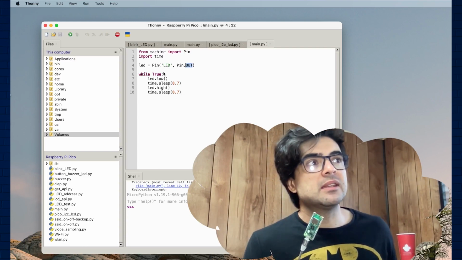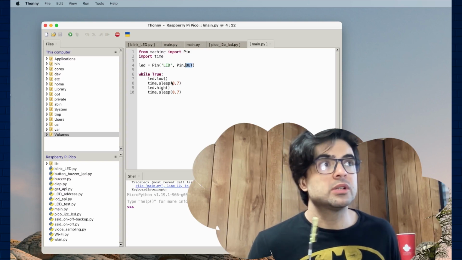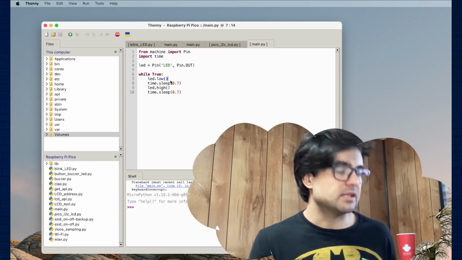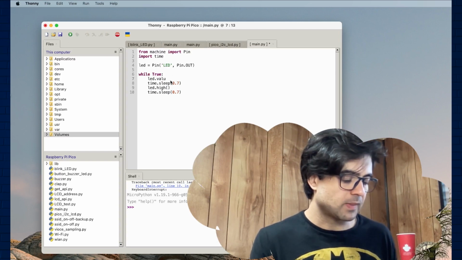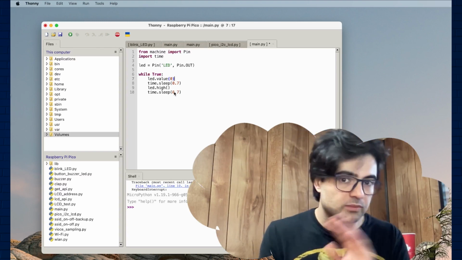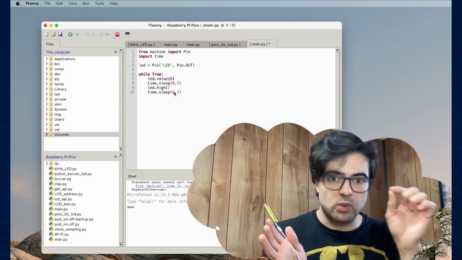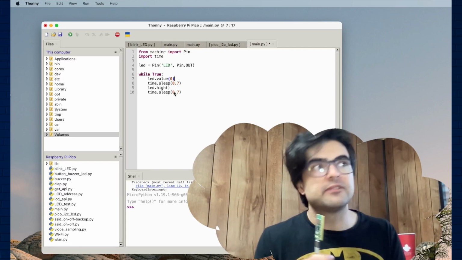Okay, then you need LED low or high, or you can do it like this. Let me just change it. You can do value 0 and value 1. I mean, you can say value 0, 1, or you can say low or high. It means on and off.